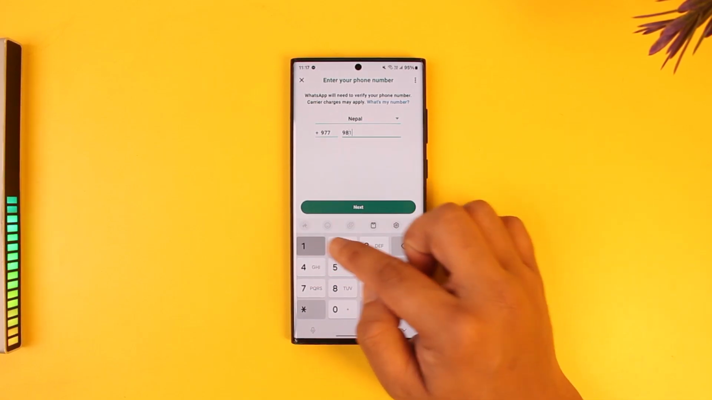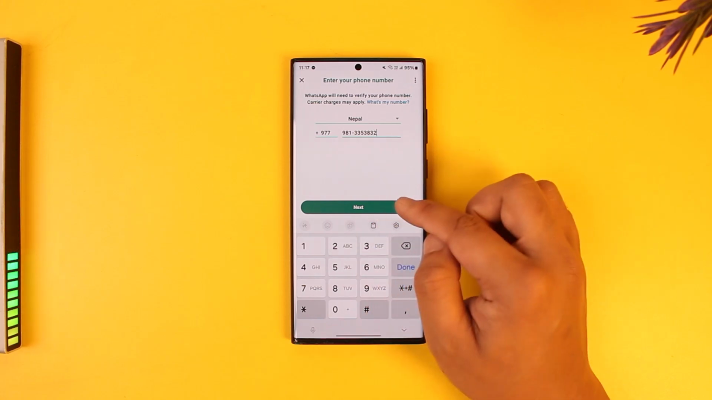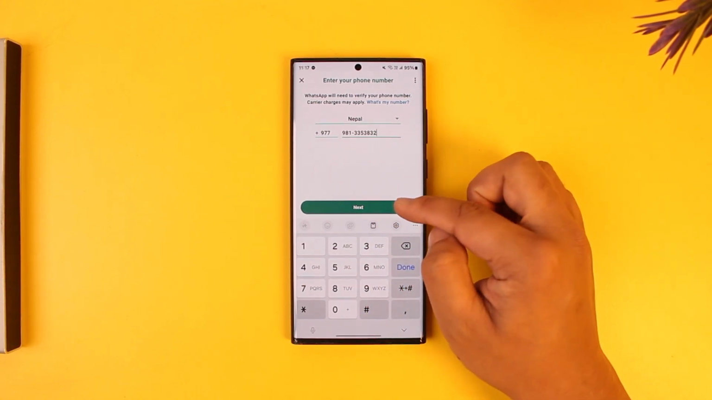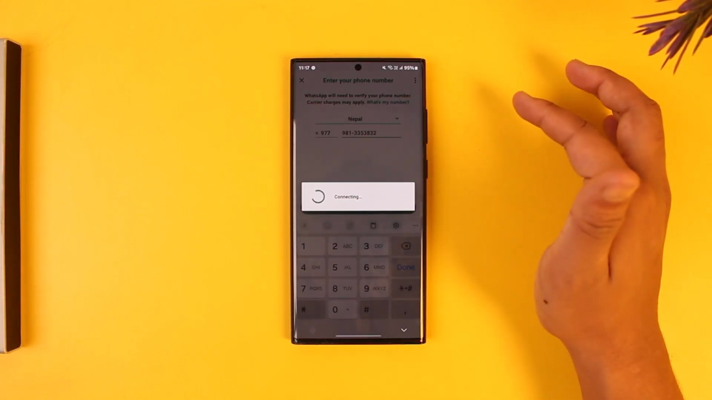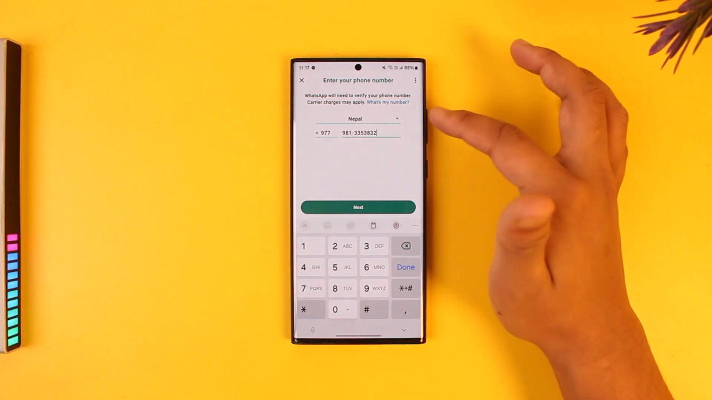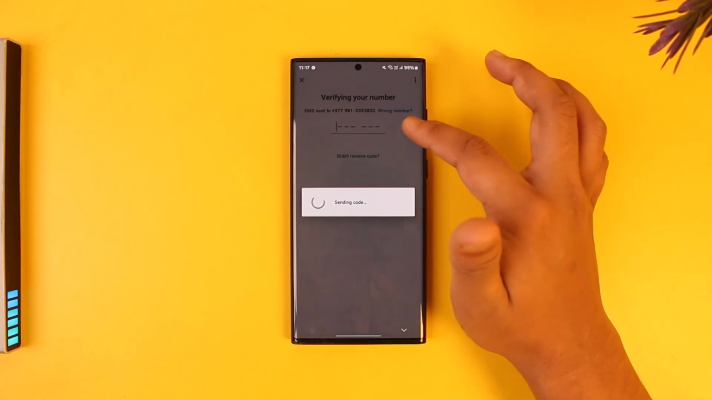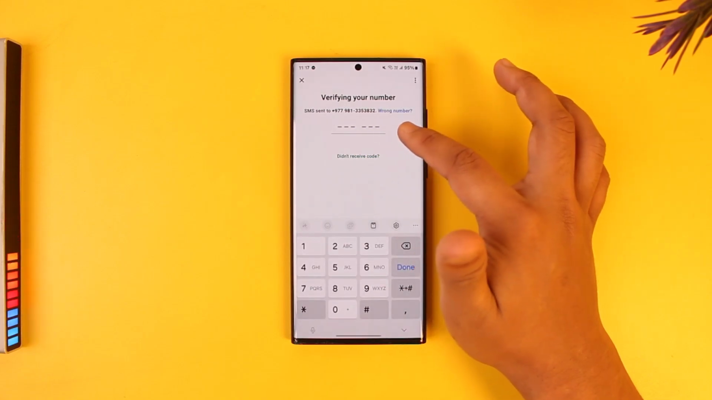So go ahead and make sure to enter your phone number right here, and make sure you have access to the phone number, whether it is on this phone or another phone. Right now, most of the time what happens is WhatsApp will first call the number. If not call, then it will send an SMS code to the number.